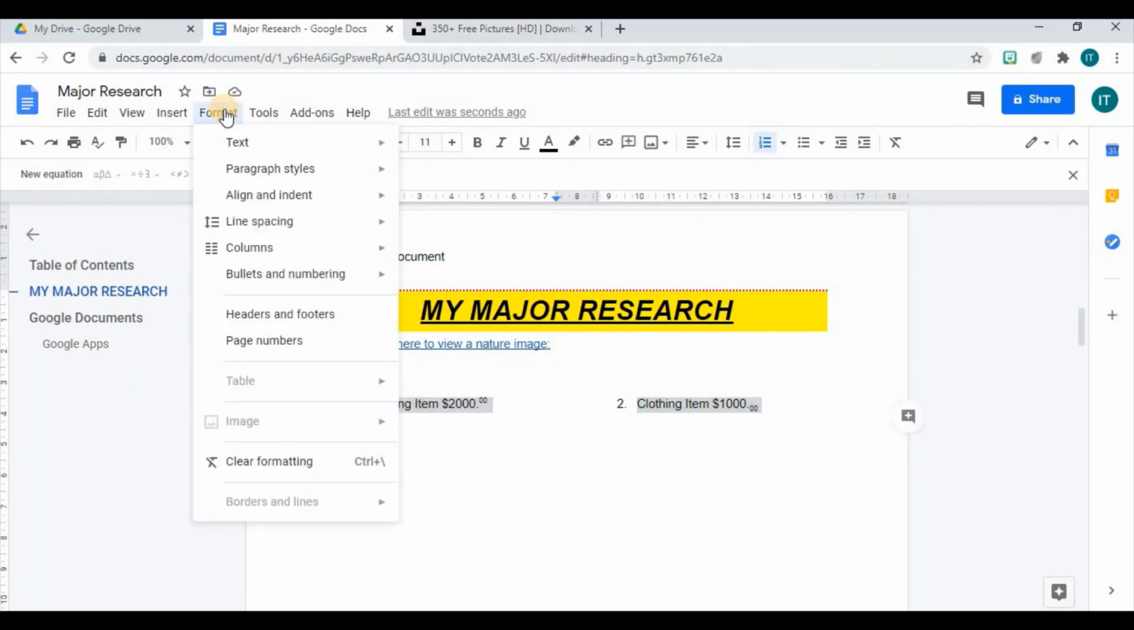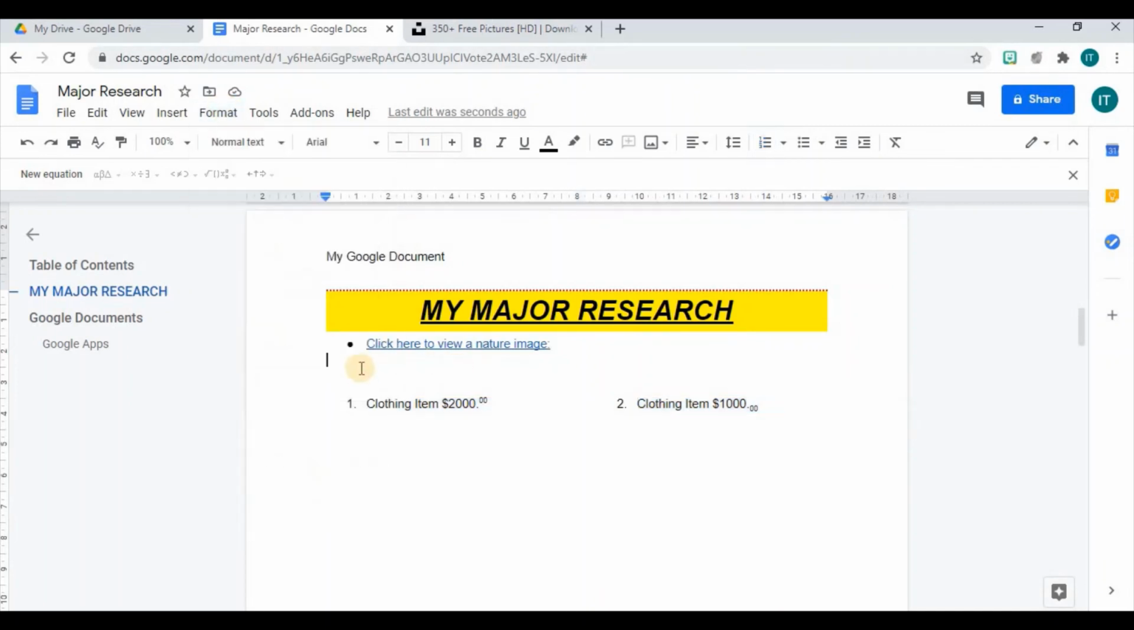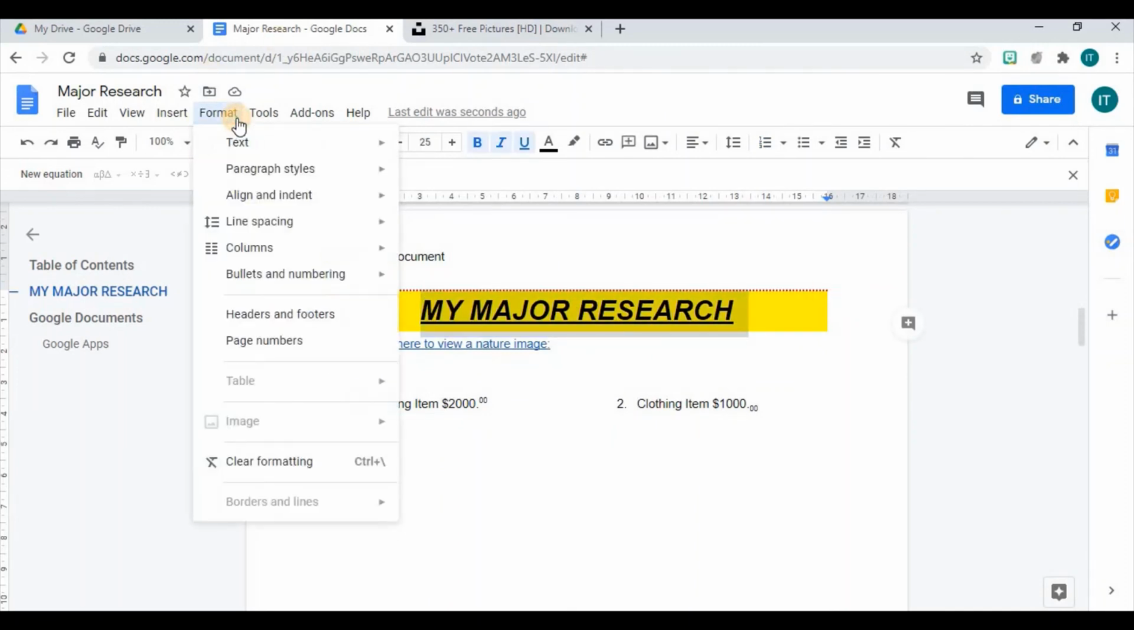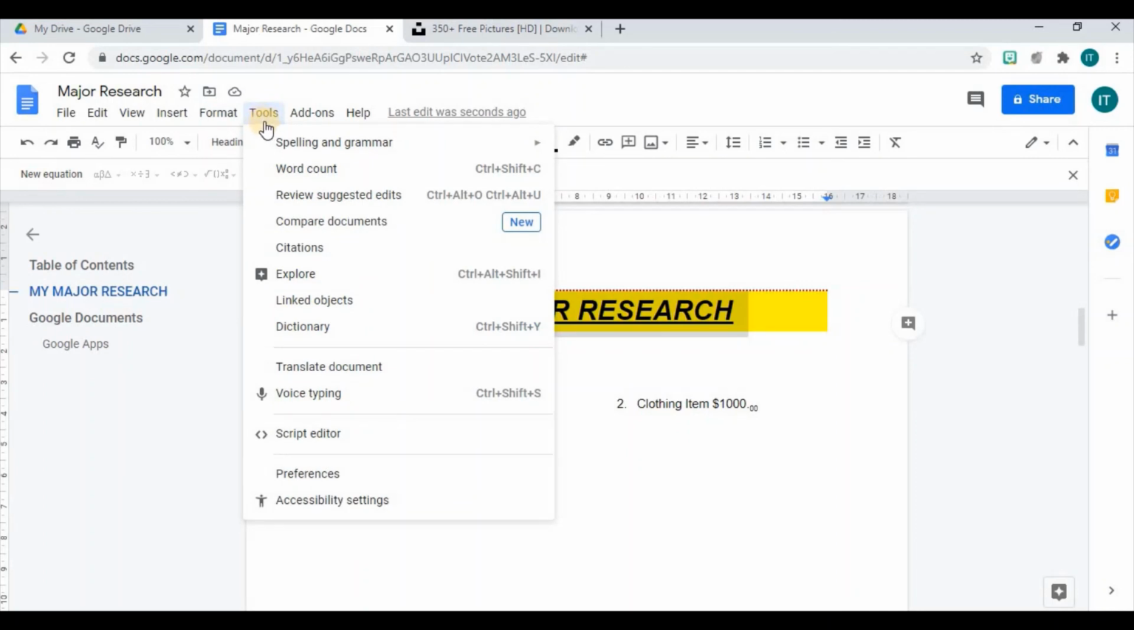And that wraps up the information for the format section. Now in our next tutorial, we will be looking at the tools aspect of Google Docs.